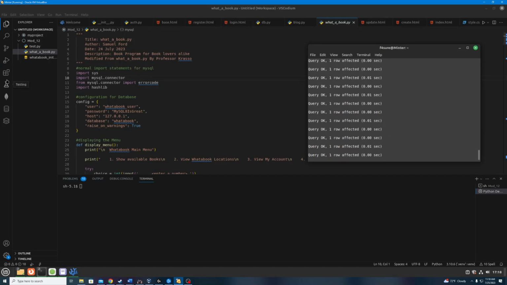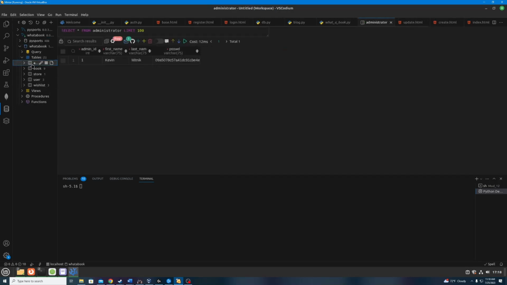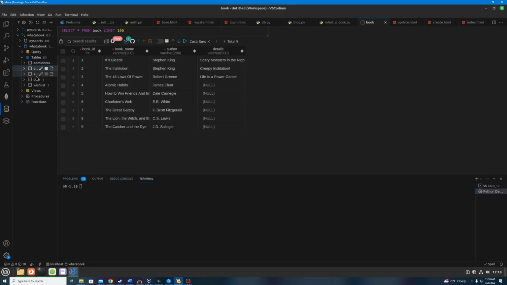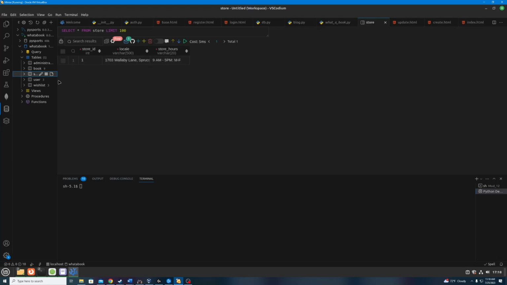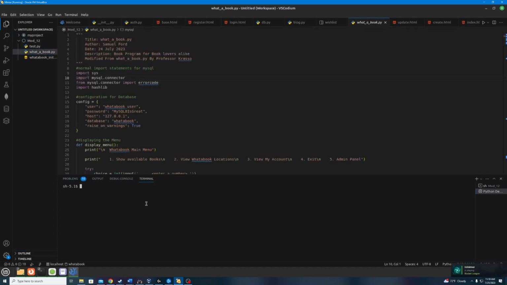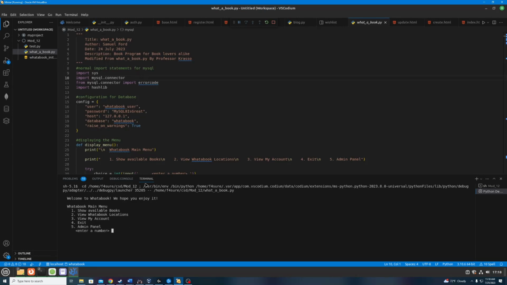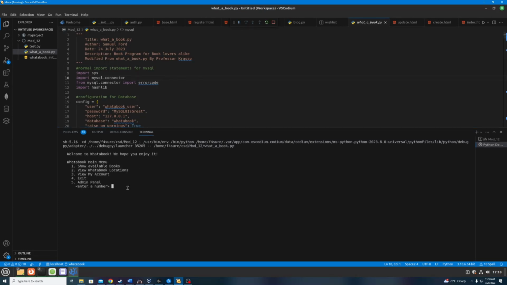If we look at it now in the database over here, do a refresh, we can see the administrator table with Kevin Mitnick and his password, the books that I added in, the store with the hours, 3 users, and their default wish list items. From here, what we can actually do is just run the py script for the actual program, and we're presented with the main menu.